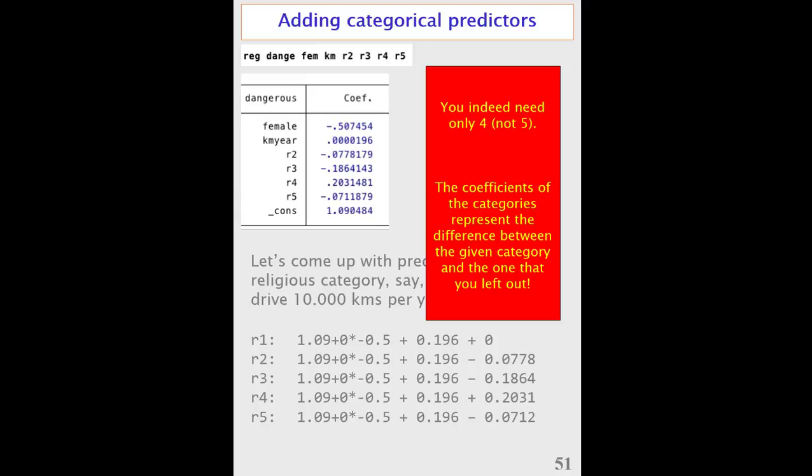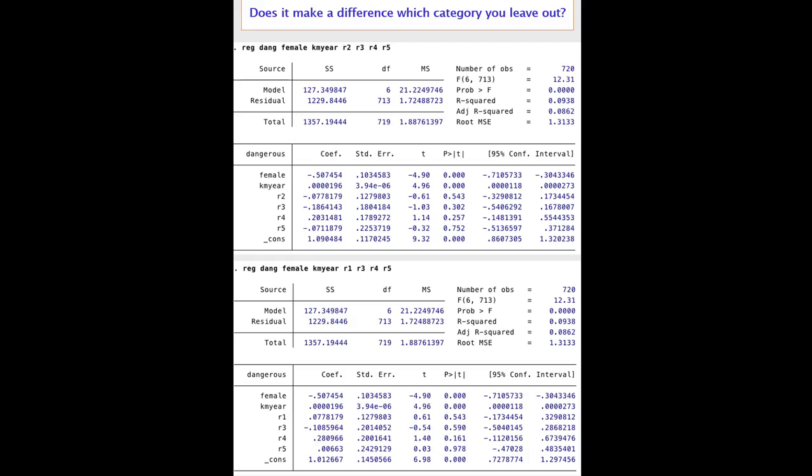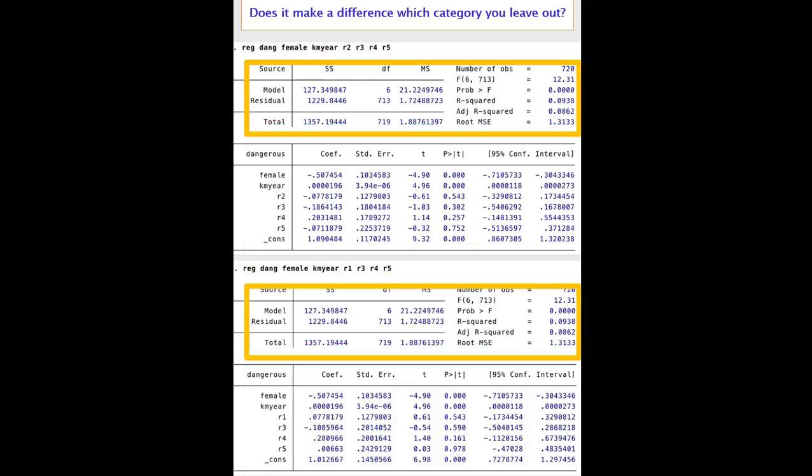I think I have an example here. Yeah, exactly about this. So let's see. Now we do this twice, once with R1 left out and once with R2. Now let's see what happens. First, we see that everything that is about the fit of the model doesn't change. So in terms of how well your model is doing, it doesn't matter if you leave out 1, 2, 3, 4, or 5. It's all the same. Also, it would be weird if that would not be the case. The data didn't change at all.